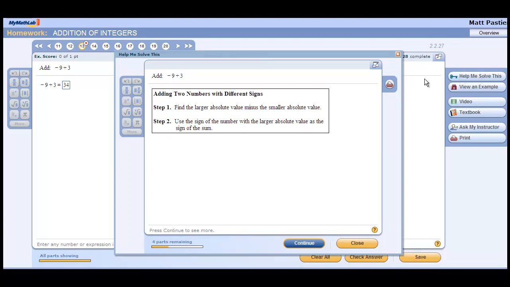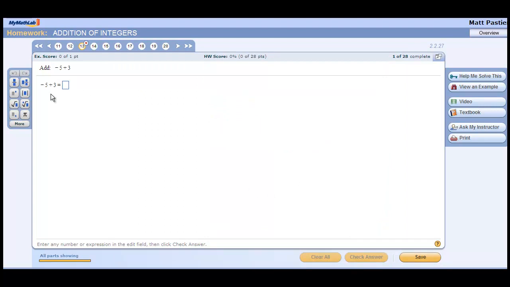Help Me Solve This will assist you in getting through the exact problem that you're working on, but when clicking Continue, you will be asked for some input as you're working through the problem. Once you're done, click Close, and MyMathLab will generate a brand new problem so that you can try again on your own. However, if you're still stuck, feel free to go back and reuse the help tools.